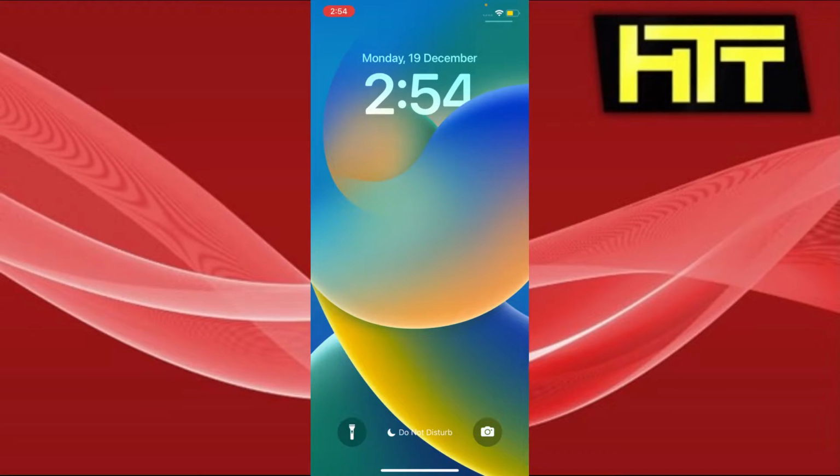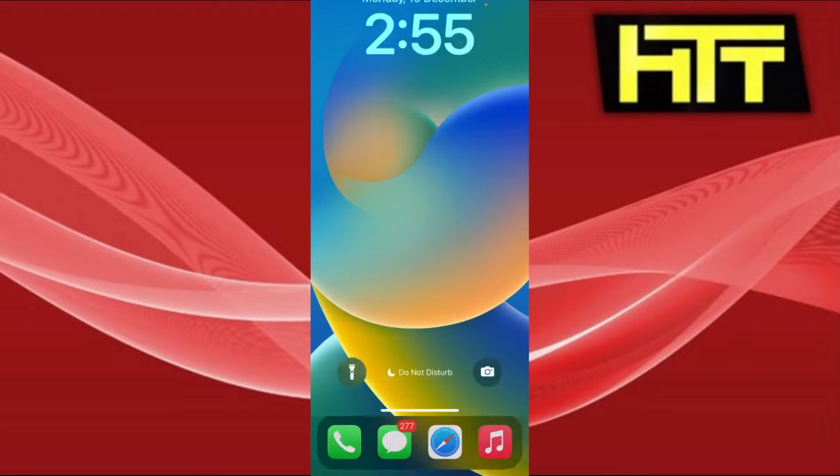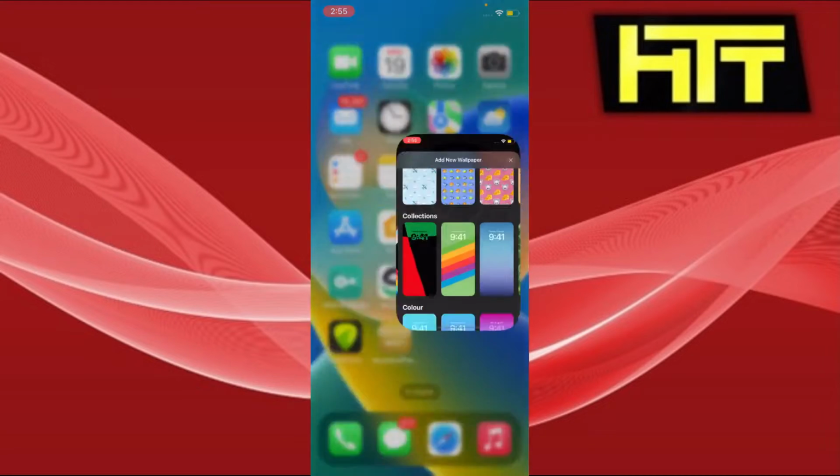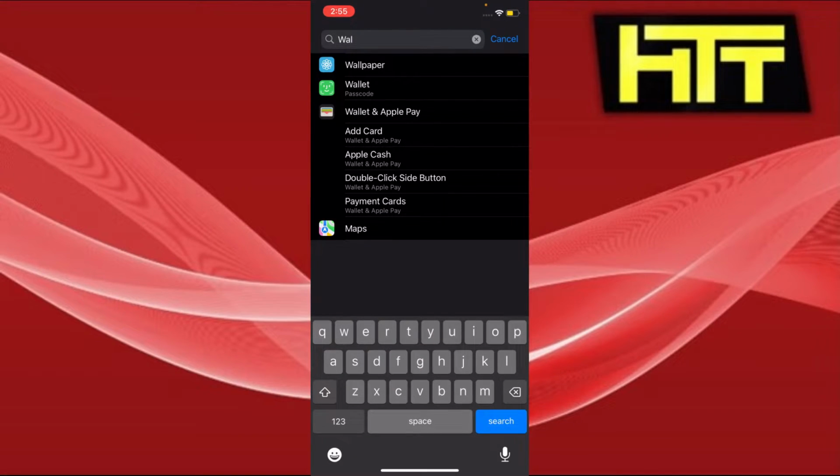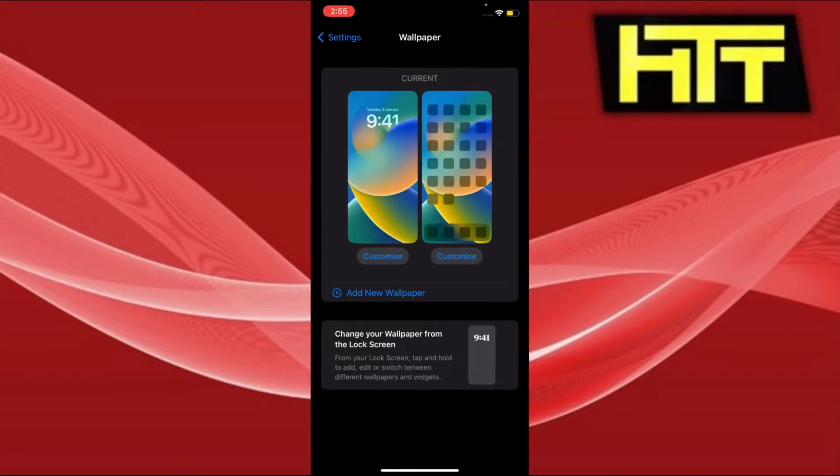But if I do that right now, my iPhone will lock and the recording will stop, and I'm not trying to interrupt my recording. So the other way to do that is going to your settings, and right now I'm here, right? I searched for wallpaper. I'm gonna go to wallpaper and I'm gonna press add new wallpaper.